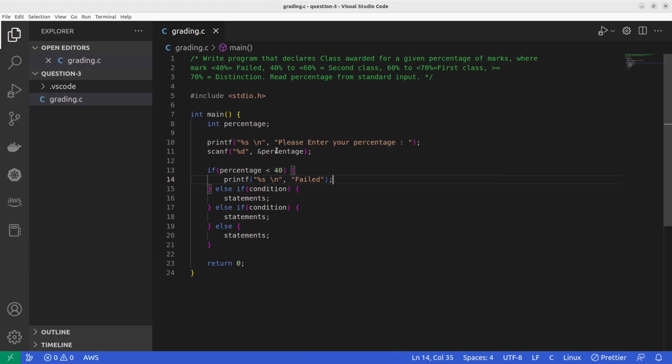Okay, and next one is, if the percentage is between 40 and 60, what I'm supposed to do is print second class. And if the percentage is between 60 and 70, I'm supposed to print first class. So what I'll do is I'll simply copy paste. That's the plus point of using an IDE. You can simply copy paste, so it will reduce the time of development or writing the C program.